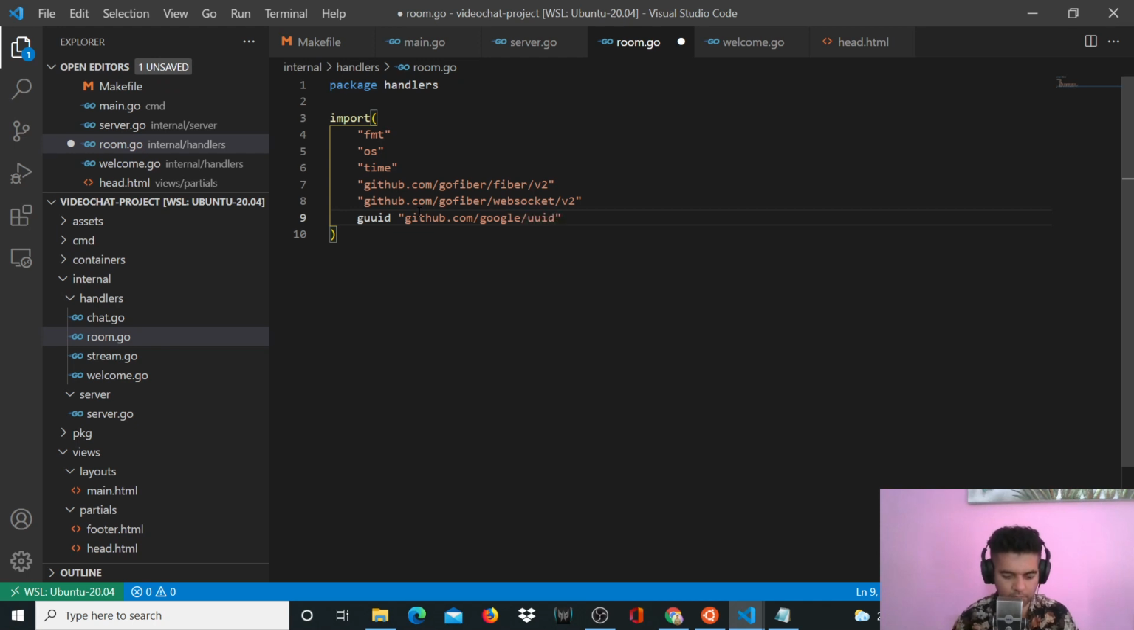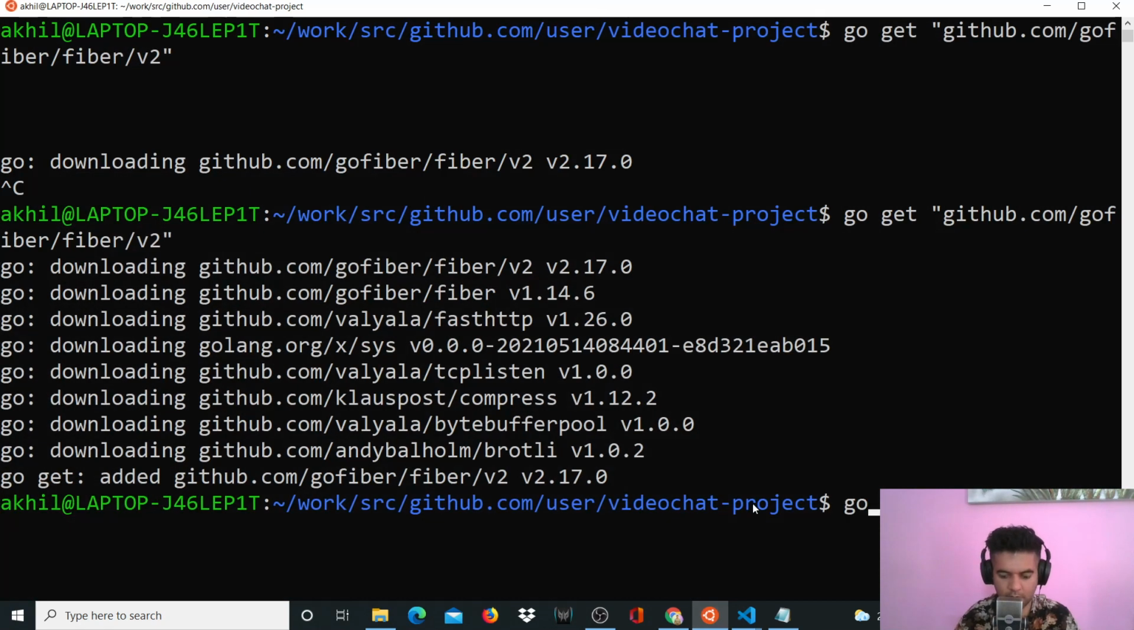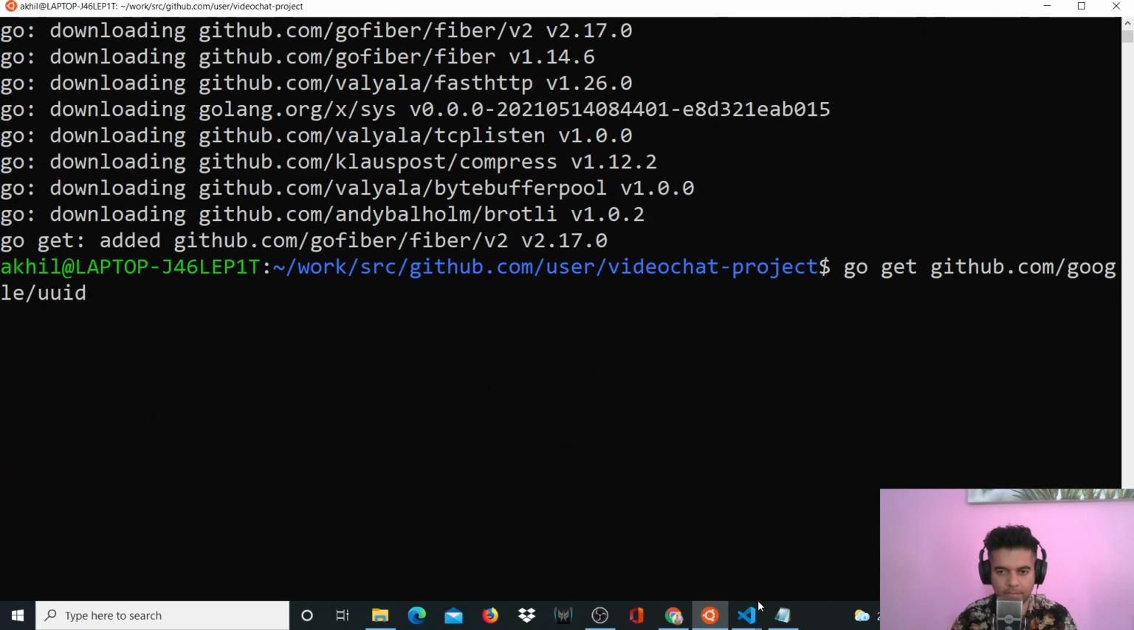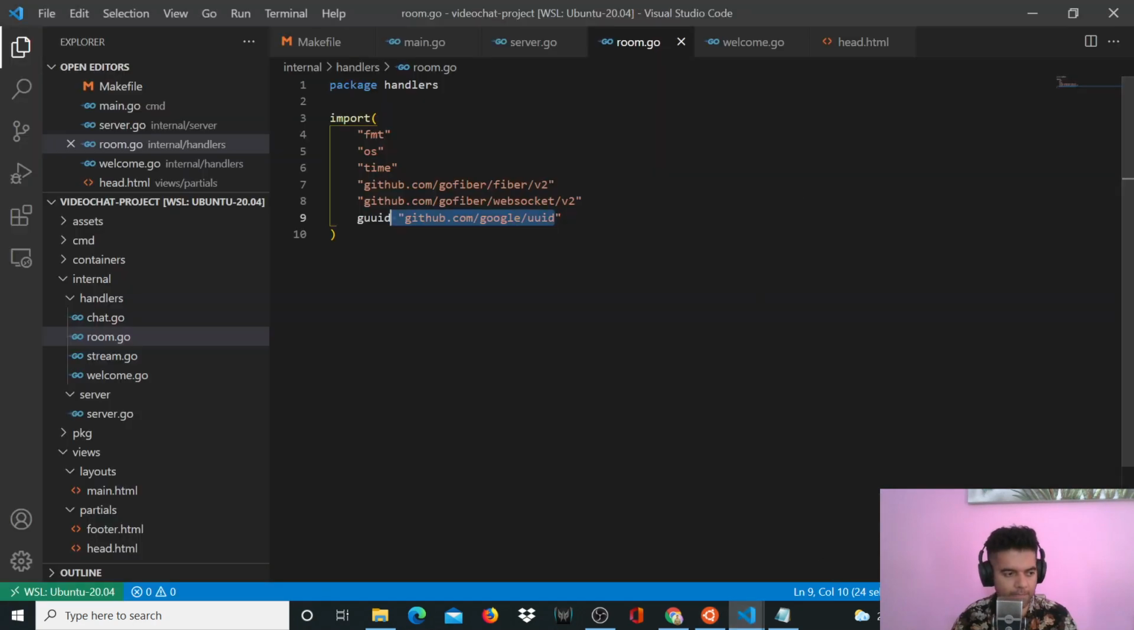github.com/google/UUID. So this package, we don't have it right now. So let's go ahead and install it. So let's say go get github.com/google/UUID. So let it take its own sweet time.